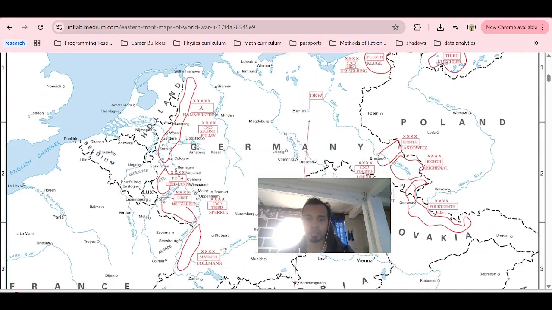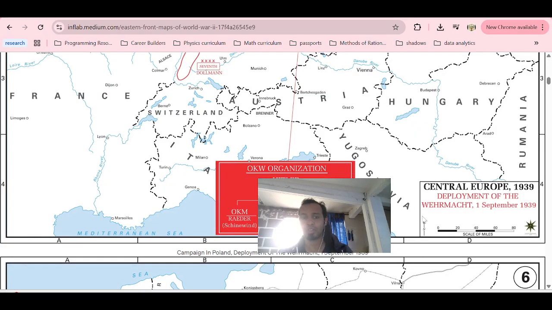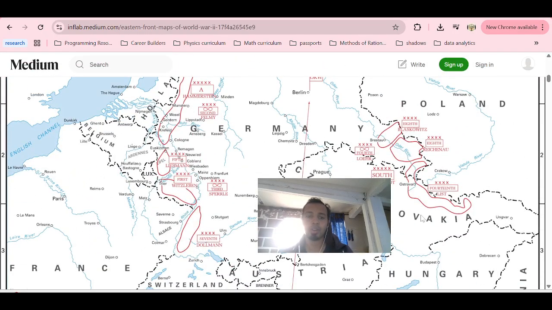You've got these cool maps, which are really well made. But the problem with these maps is that they're only single snapshots of the conflict. And we want to have basically a series of snapshots.